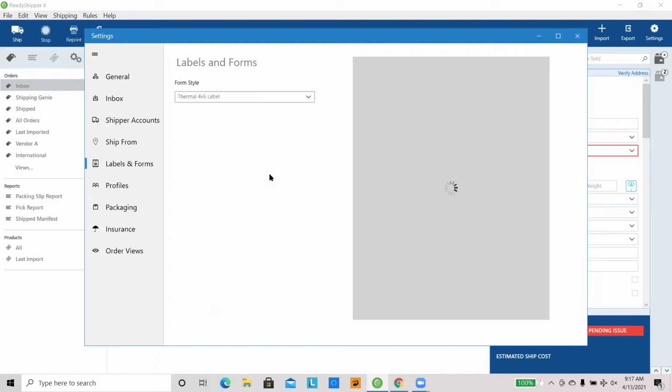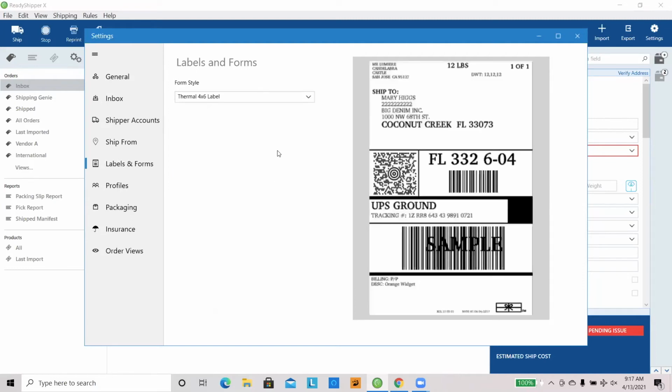If you want to do the standard 4x6, that's there as well. We can do the 4x6 packing slip if that's something you would like to do. And all of this is HTML. So if there is something specific that you need on the label that you don't currently see here, we have the ability to do that as well.